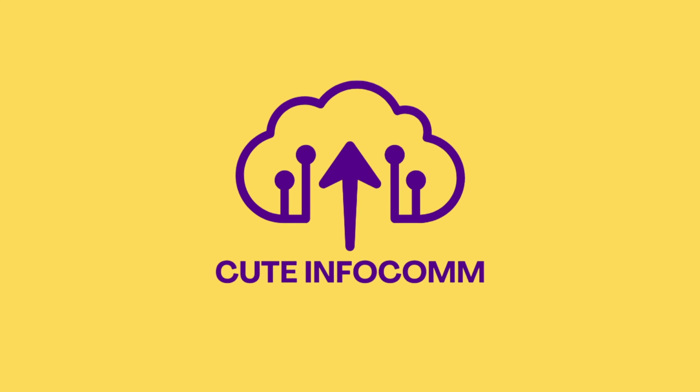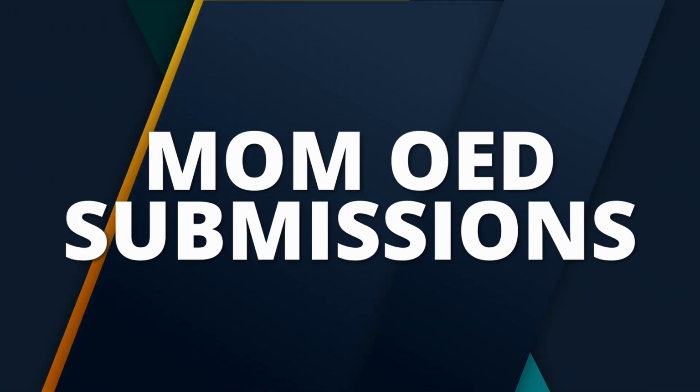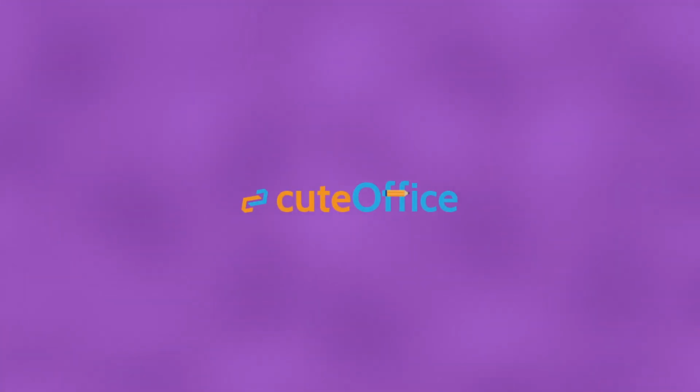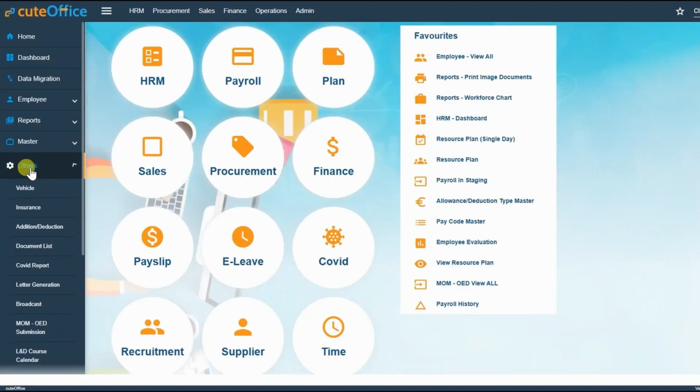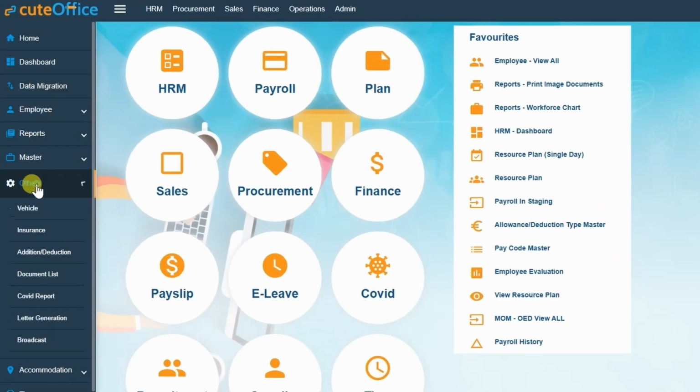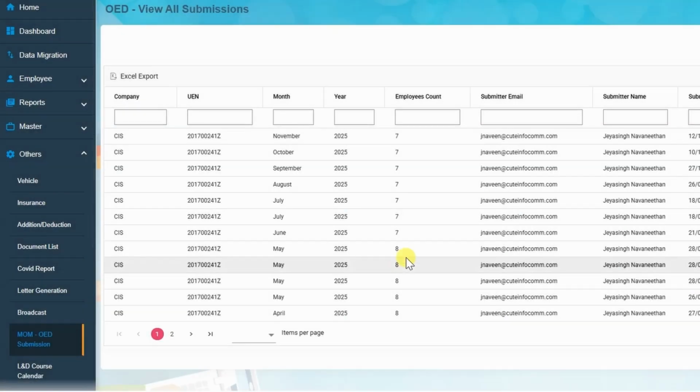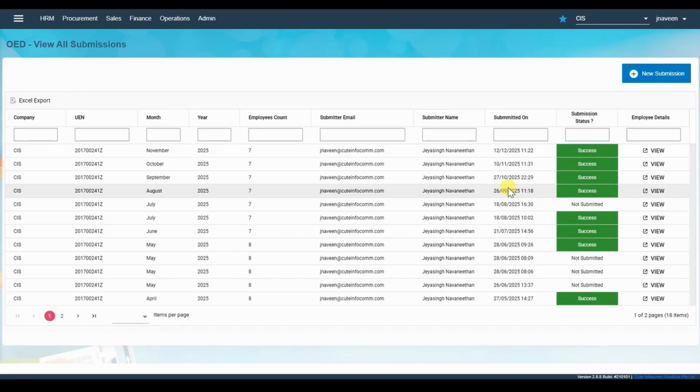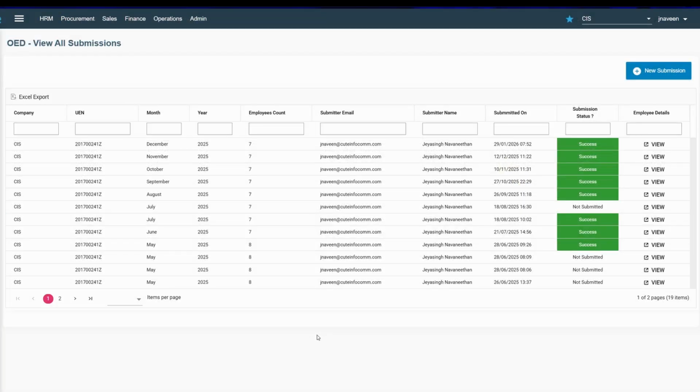Welcome. Today, we're walking through the process of submitting your MOM Occupational Employment Dataset, or OED, using cuteOffice. From the main dashboard, go to the left sidebar. Click on Others and select MOM OED Submission. This is where you manage your OED submissions. To start a new report, click the blue New Submission button in the top right corner.